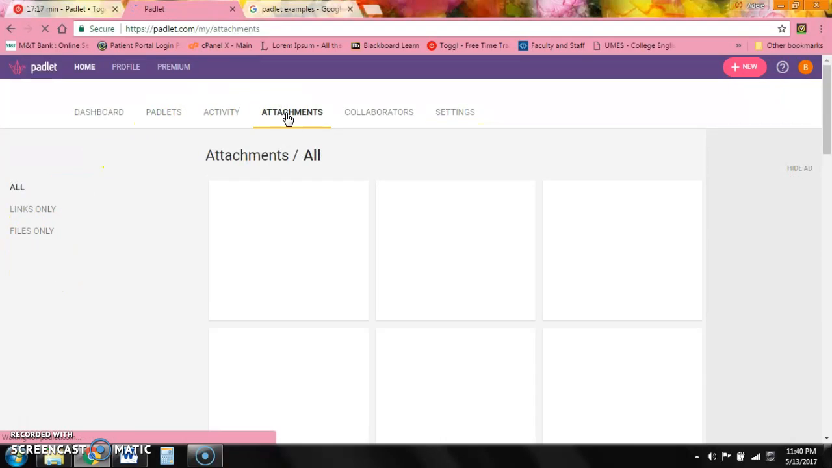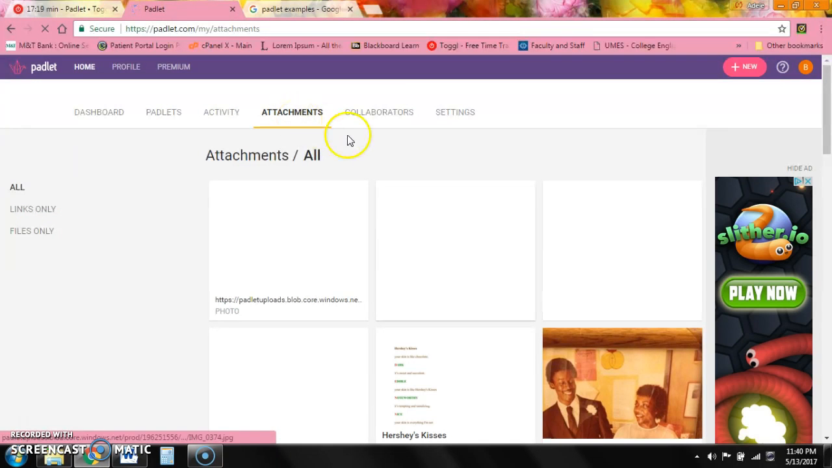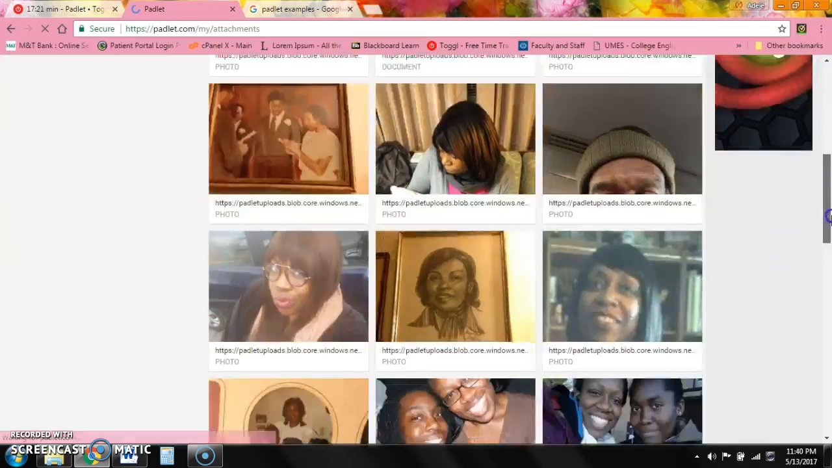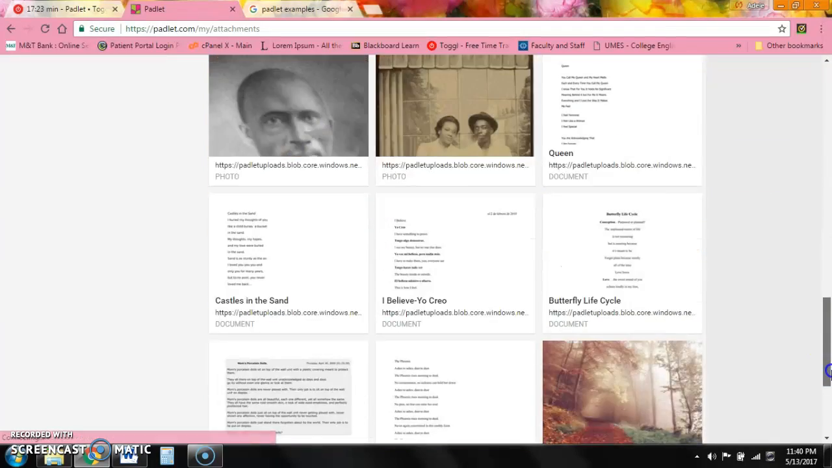And the last thing that I want to show you is where it says attachments, where basically everything that you've added on here, all your pictures, all your files shows up here.